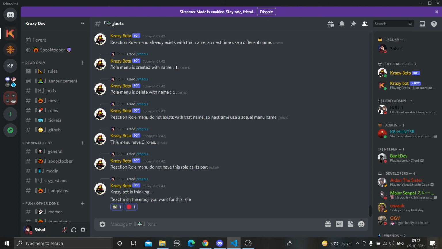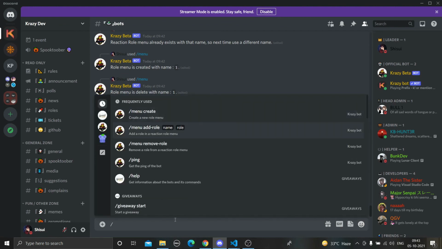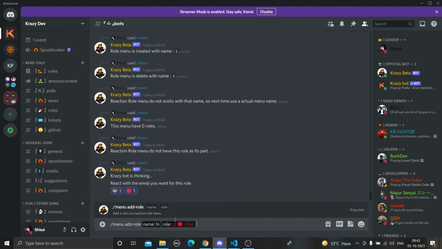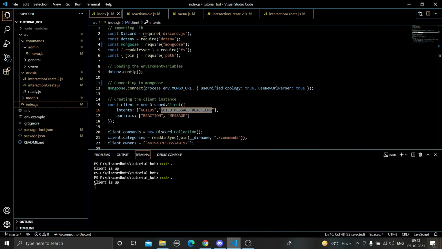In intents, we have to add our message reaction intent. Just add this guild message reaction intent. Otherwise, this thing will not work because you are not getting any reaction event. My bad. Let me do it real quick. Add role, name will be hi, and role will be red, and bam. All right, let me show you. Well, I forgot that Visual Studio Code is not visible to you guys, so you can see the guild message reaction thing. Add this to your intents, otherwise it will not work.